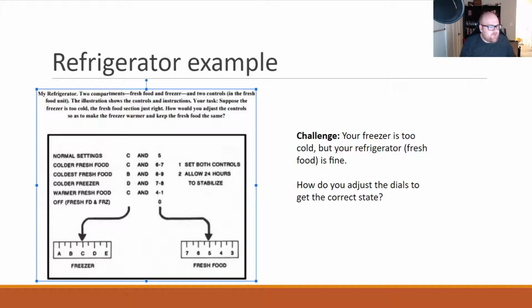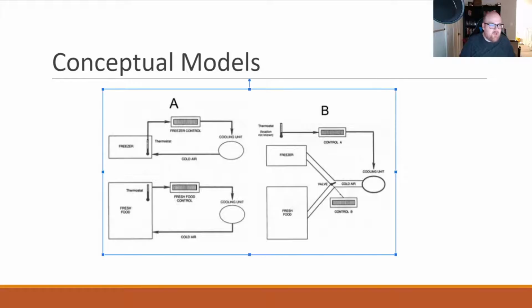I have a dial for freezer, and I have a dial for fresh food or refrigerator. So what my brain immediately thinks is this dial, freezer, controls the temperature compartment for the freezer, and this fresh food controls the temperature for the fresh food. But that's actually not correct, right? That mental model, which would be illustrated over here, this is not correct.